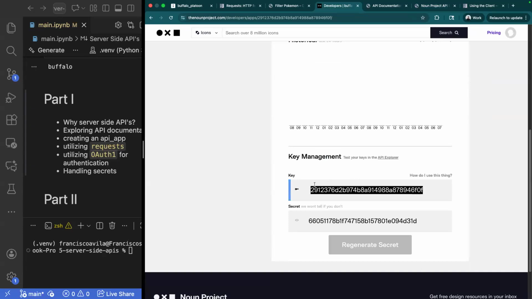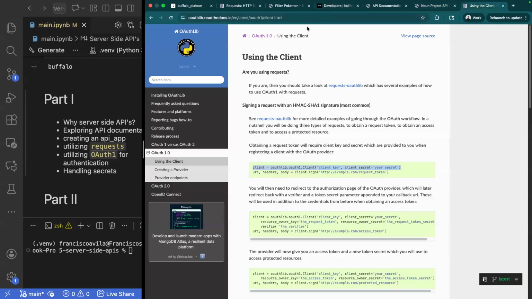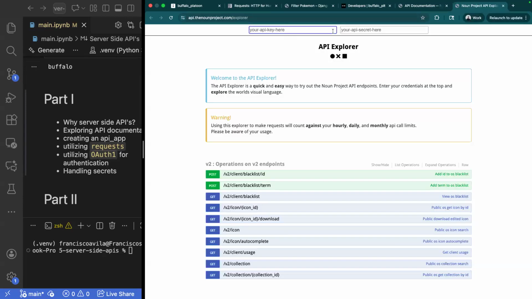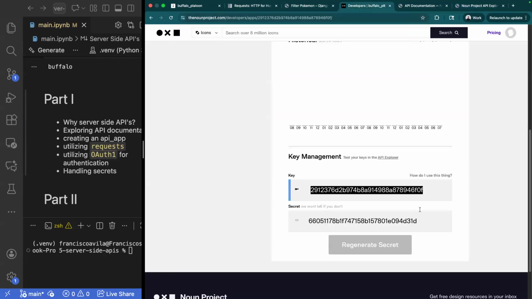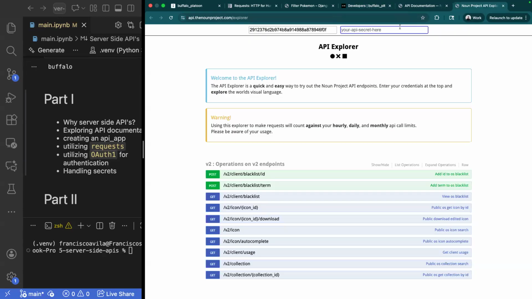So here's my API key. I'm gonna bring it over. I won't need that anymore. And now it's asking for my secret key, which again, I can copy it, paste it, and now I can take a look at a couple of icons.